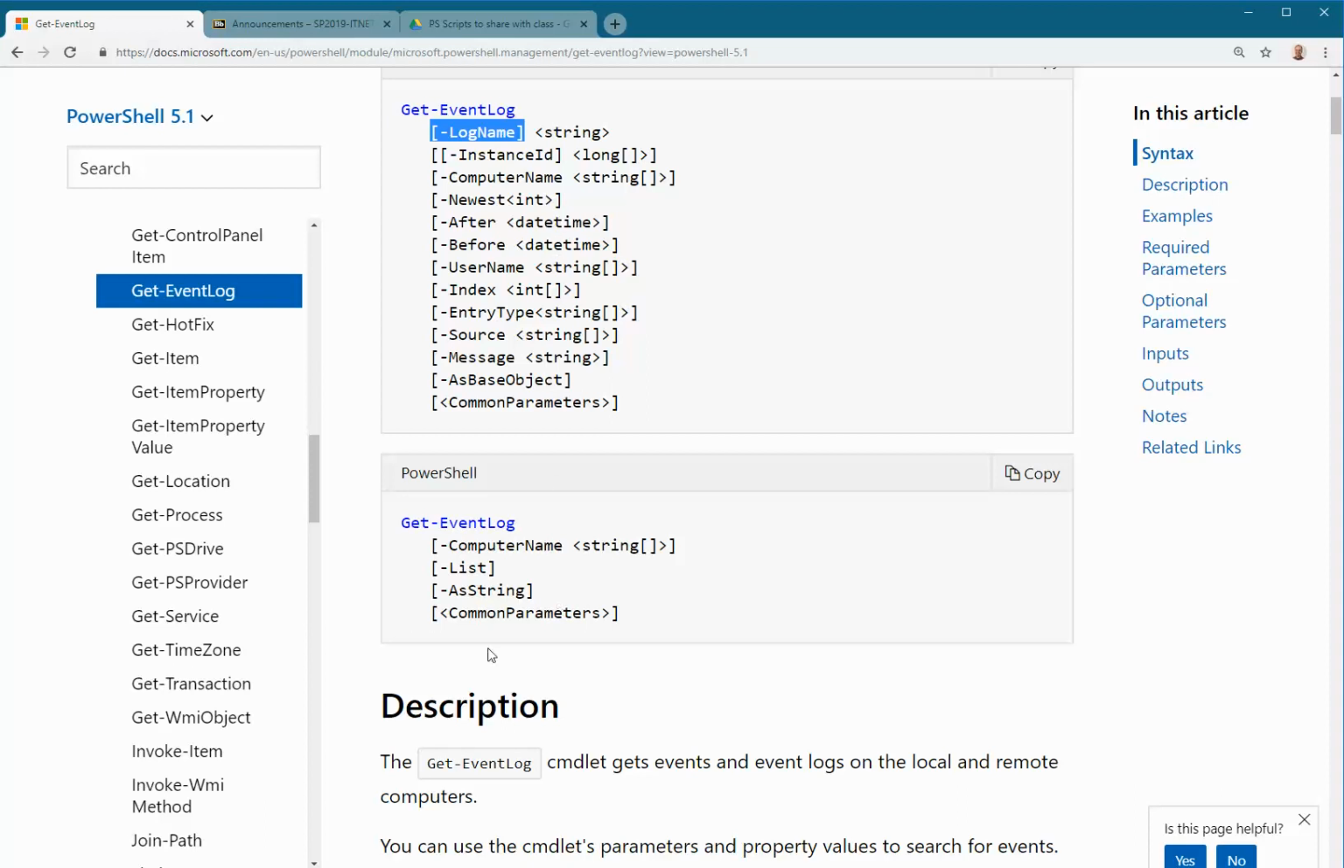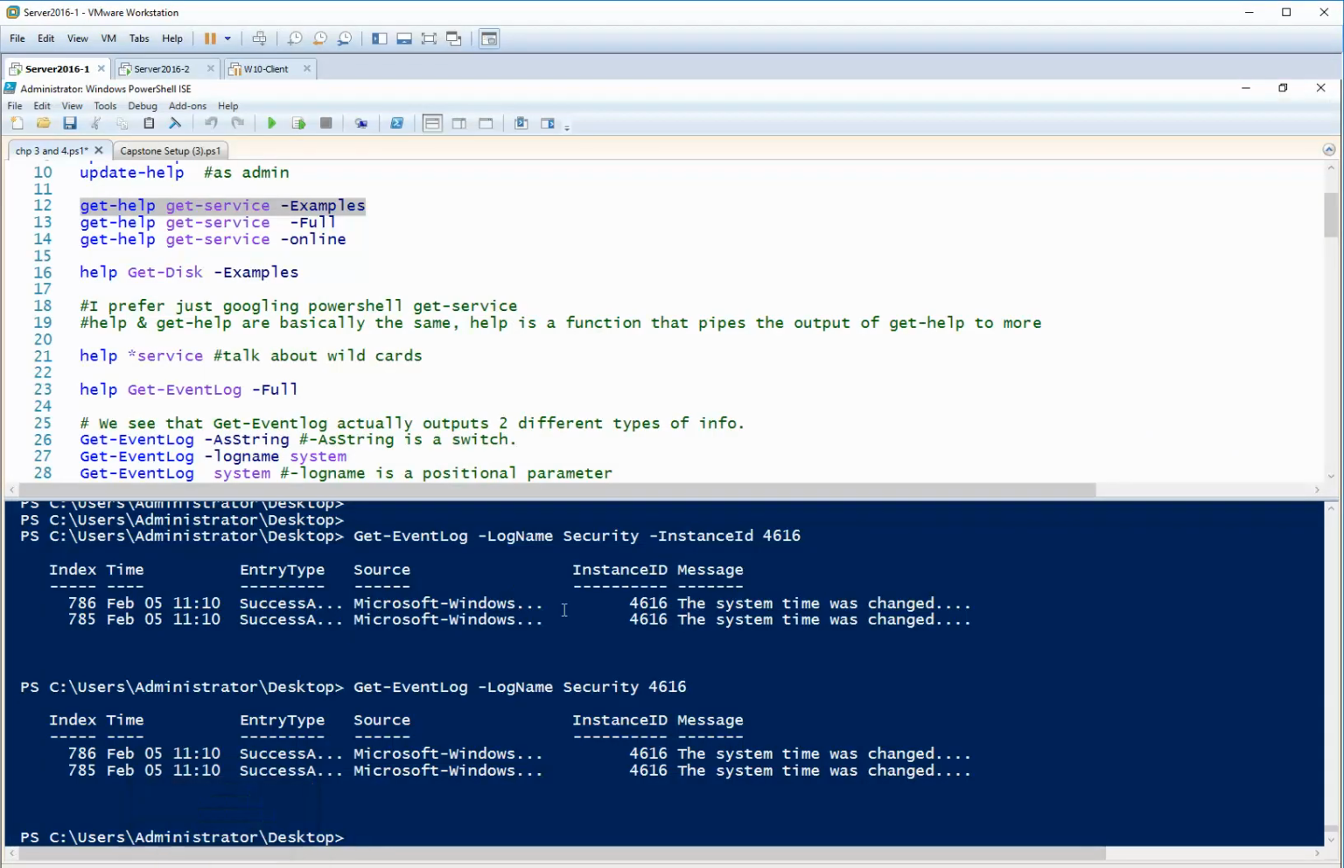I'll show you what a non-positional parameter is. I'm going kind of slow, but I just want to make sure you guys get this, because you're going to be using the command all semester long. Yeah, Justin. Why is instance ID in brackets again?